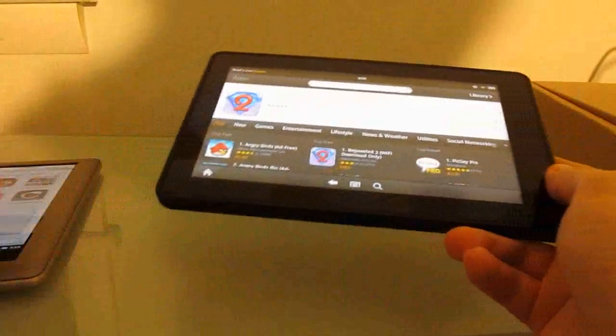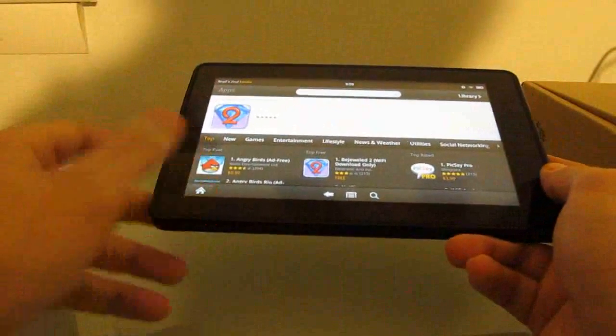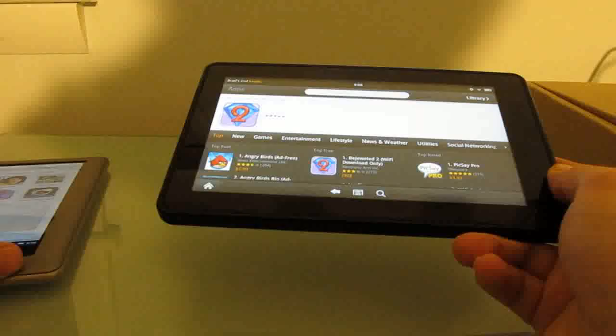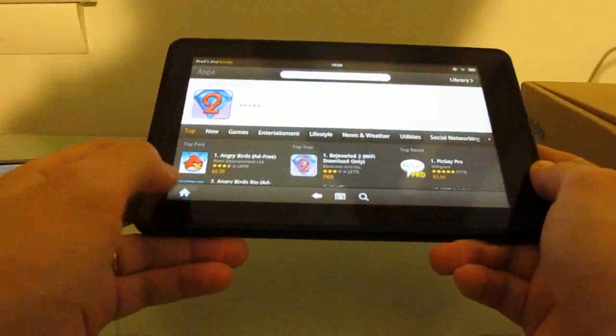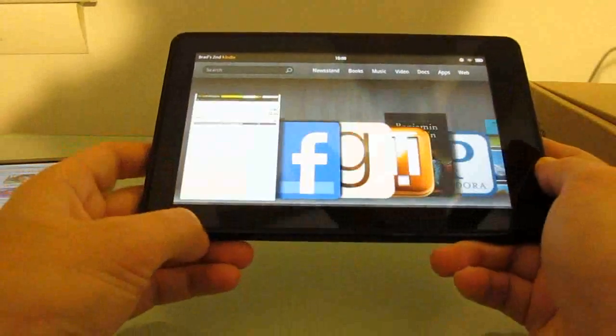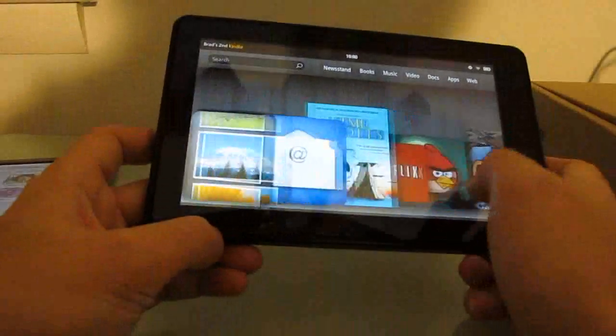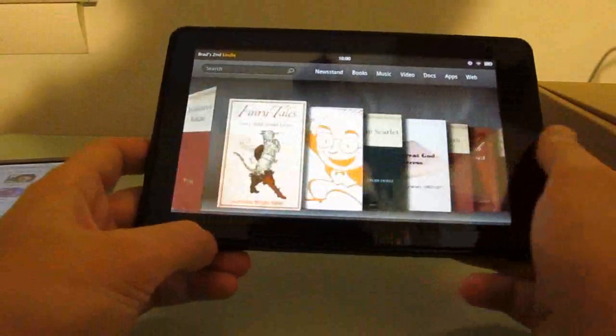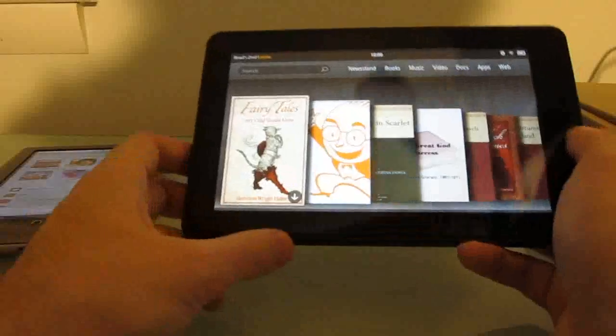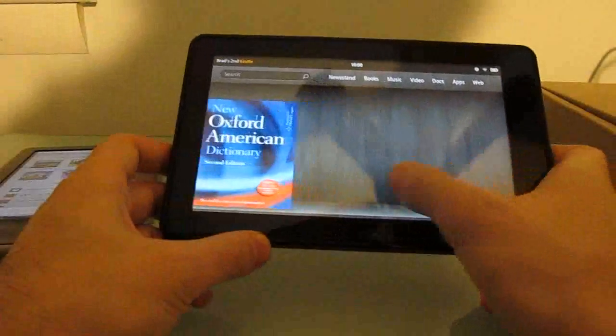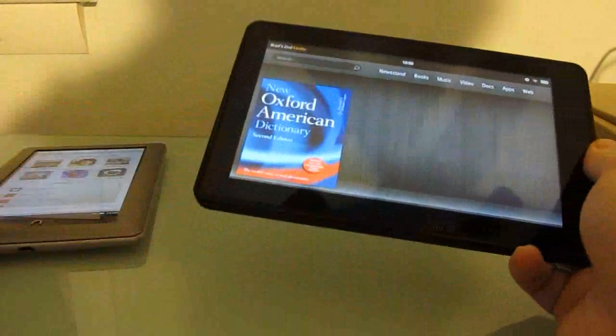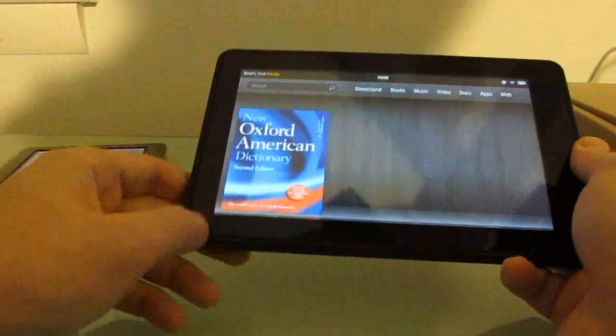Now, you can't stream videos from Amazon Watch Instantly on the NOOK, and it's not going to synchronize with your account quite the same way. But overall, if you're trying to decide between these two tablets, you should know you can install the Kindle application on the NOOK tablet, or you can install the NOOK application on the Kindle.